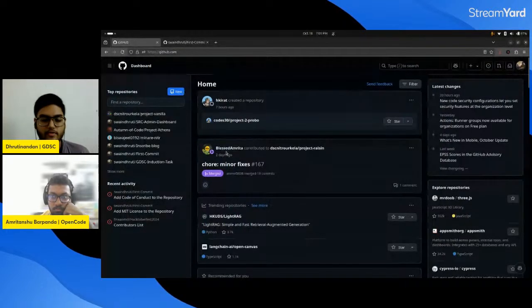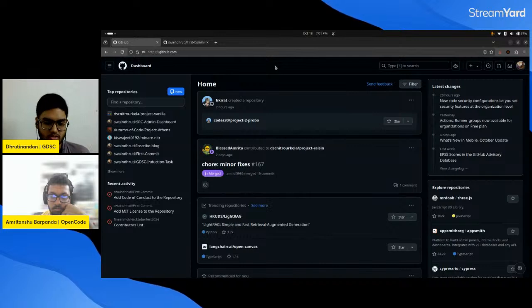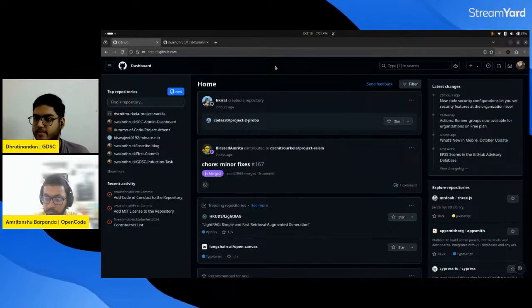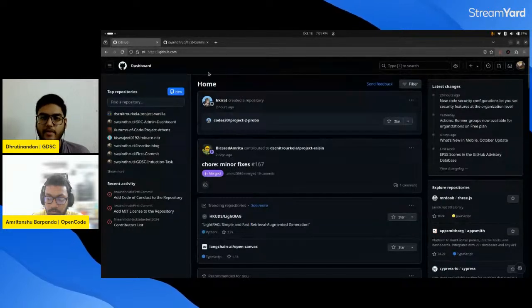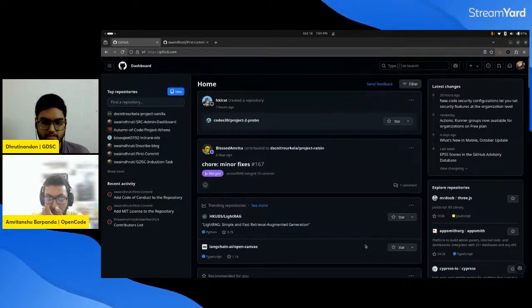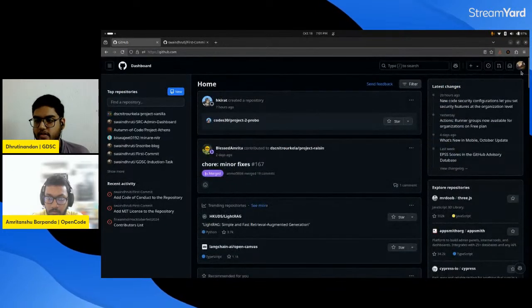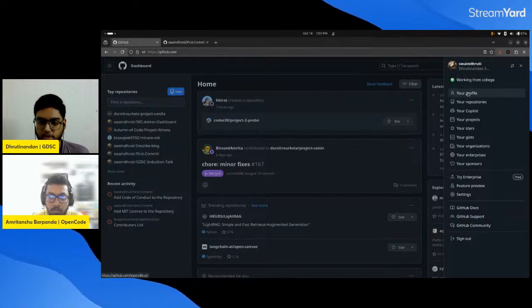Now let's move towards the main part. I want all of you to first make an account on GitHub. It's a very simple thing to do. Just go to GitHub, give your email ID and username, just like setting up an account in any other application. After setting up an account, you will get an interface like this. This is the main interface of GitHub. On the top right-hand corner, you will see your profile icon. Go to your profile.